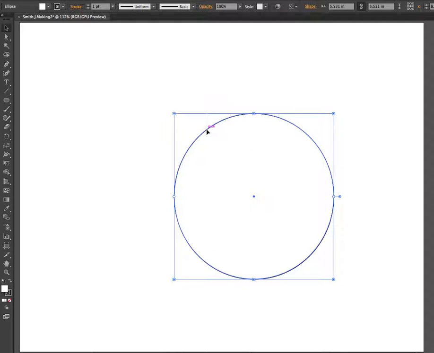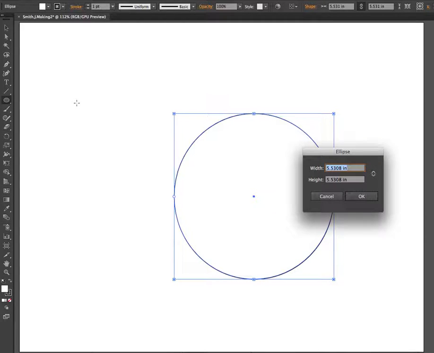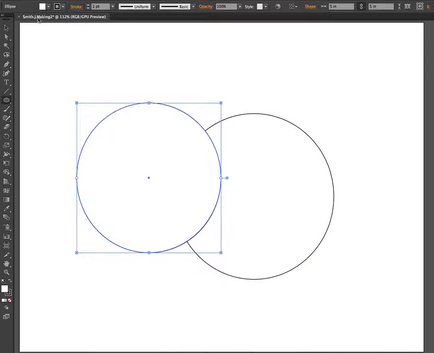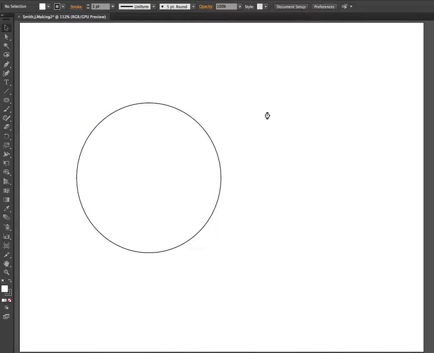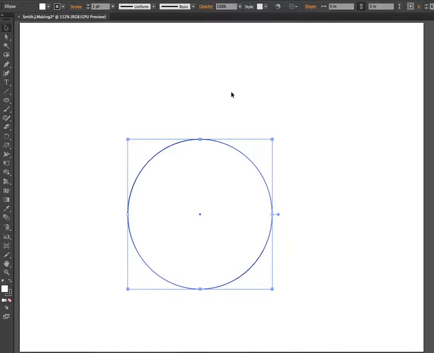But if I want an exact size circle, go back, click the tool, and then just click once. It pulls up the prompt to ask for the size that I want. So I'm going to say that I want 5, tab, 5 and hit OK. And it created a somewhat smaller circle here. I'm going to get rid of the big one here.